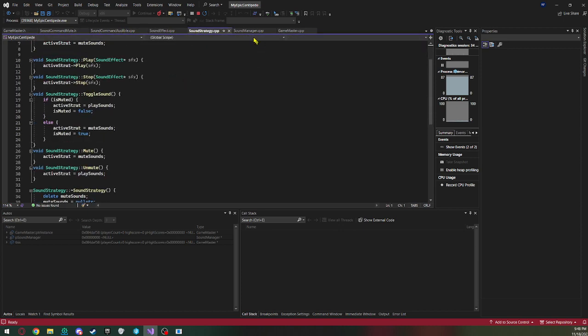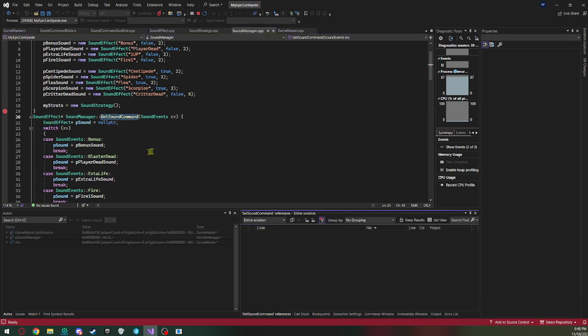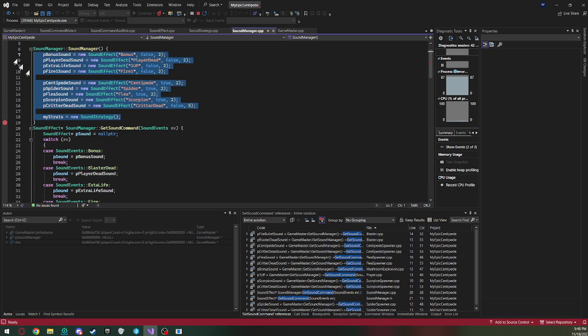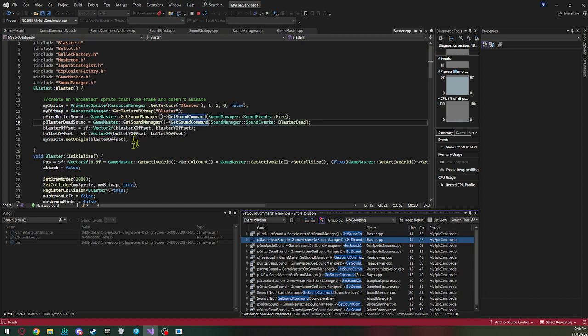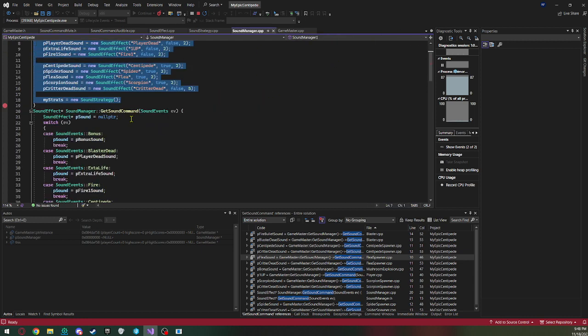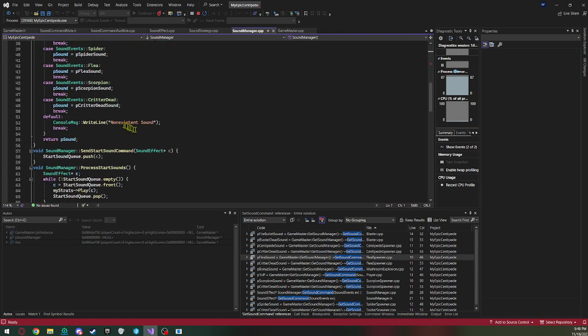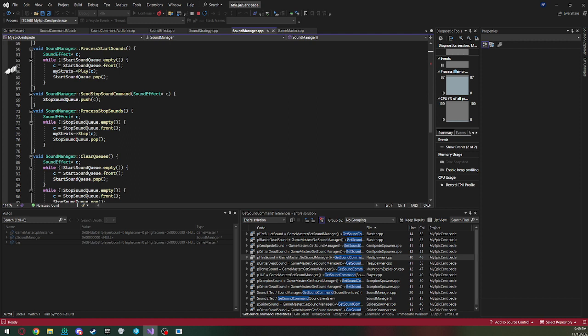So with that, we have the get sound commands. Because we are using a command pattern, we have all of the sounds created here, and then anyone that wishes to use a sound can request it. So for instance, the blaster gets the sound manager and requests access to the fire sound as well as the blaster dead sound. And then over at the flea, it requests the sound for the flea as well as the critter dead sound effects. So it passes out these commands to the critters so that they can tell the sound manager when to start or stop them.